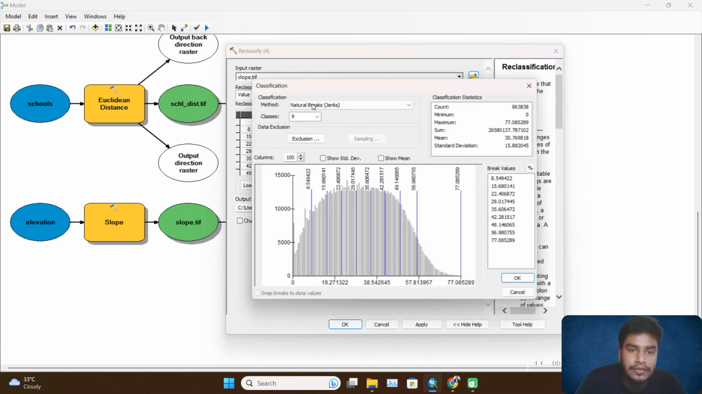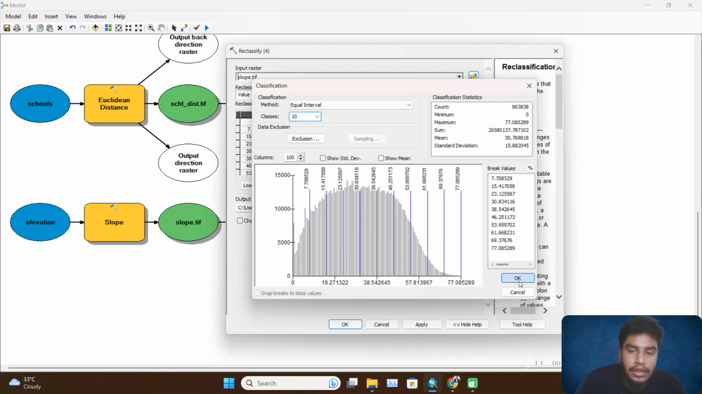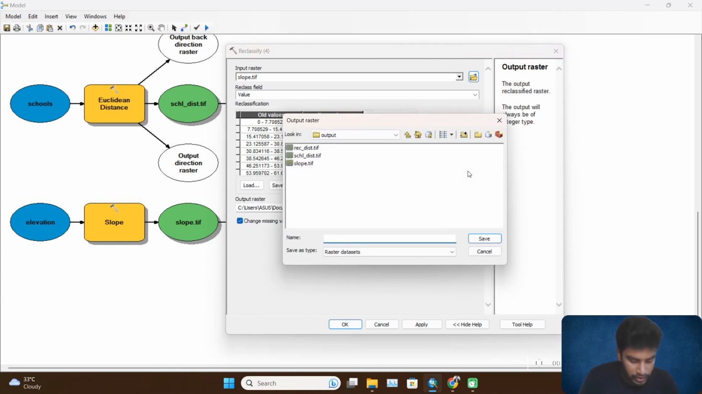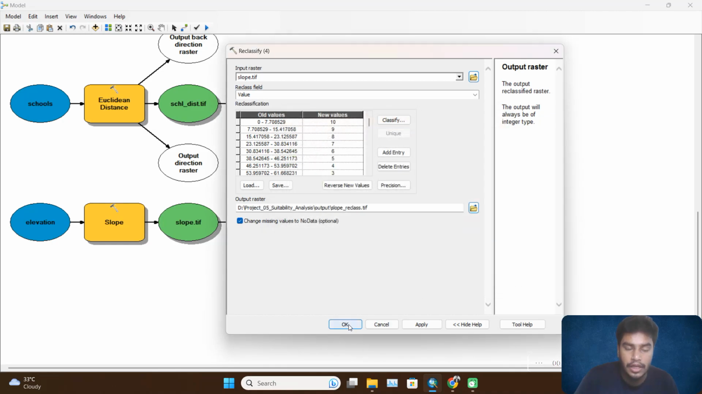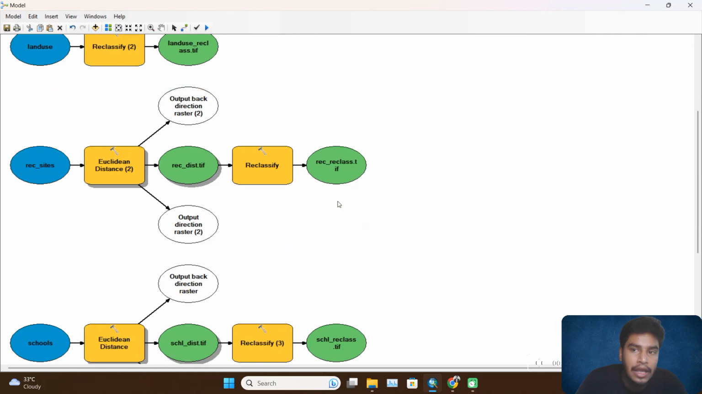So we classify with equal interval, classes to 10, and the values will be reversed and changed to missing values. Our output will be slope reclass dot tif. Save and okay. So all four criteria have been reclassified.